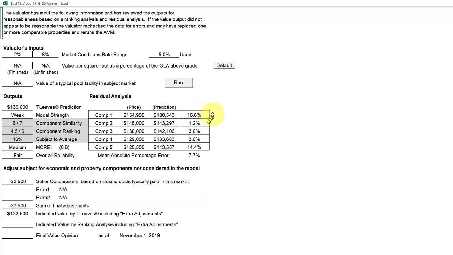So you got one that's 16% and one that's 14%. So it's saying, hey, this model is not predicting exactly like we would like. Now, the component similarity, and the components is everything except gross living area, is a 6 out of 7. Now, that's really good. If you have a 6 out of 7 or a 7 out of 7, I'm not sure if it can be far off. I've not seen it be far off in this case, so that's very good.